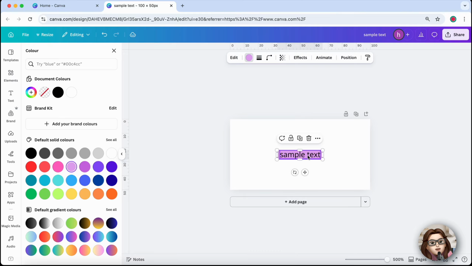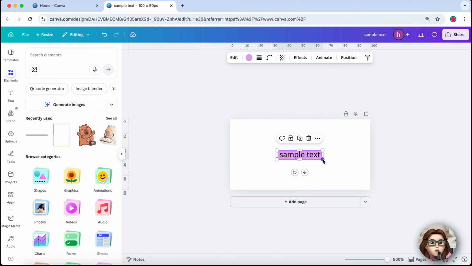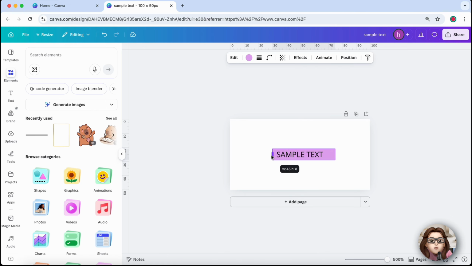If the shape covers the text, select the shape and click Position in the top toolbar. Then choose Send to Back so the text appears on top. Move and adjust the text so it sits neatly on the colored shape.